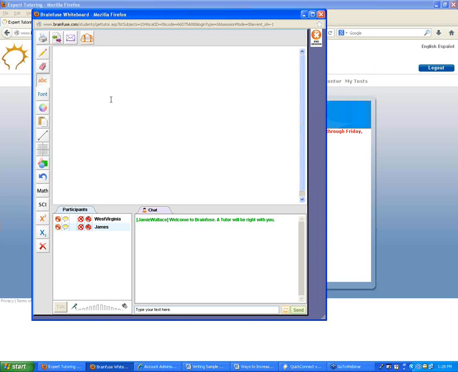I've set this session up today just so that I connect with myself. I'm also logged in as a tutor. So the tutor's name shows up here and also in the participants box here on the left. So there's two main parts to the online classroom. We have the instant message chat box down here at the bottom. So this is where most of the back and forth communication occurs between the tutor and the student.